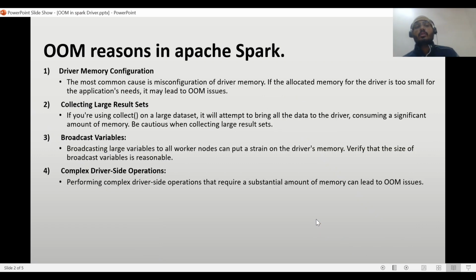First, let us see some common reasons. What are the common reasons that we face OOM in Apache Spark? First, driver memory configuration. For example, if driver memory is not configured properly according to our application needs. Suppose we are just starting the project and checking what memory will be sufficient, or working on our own project, we might face this issue. But generally we don't face it in a real time project.